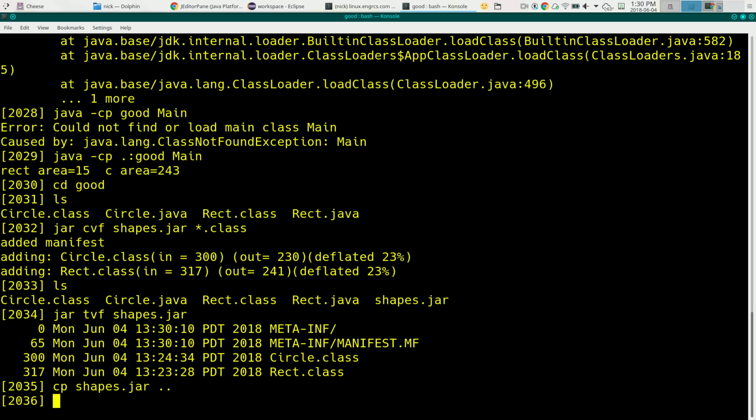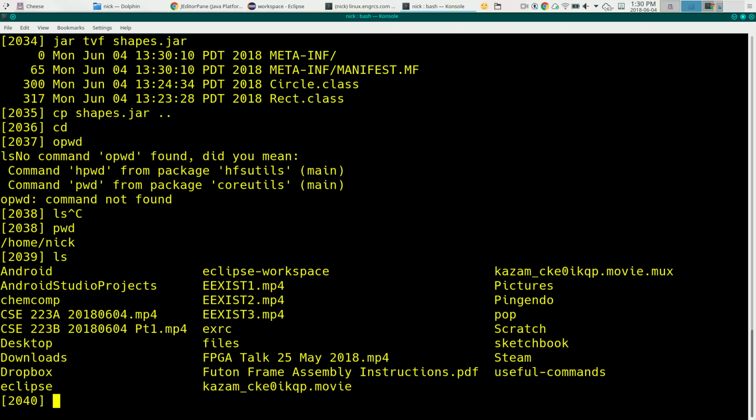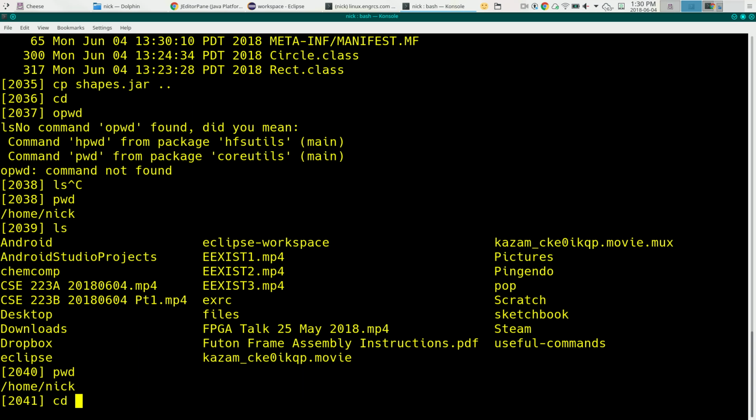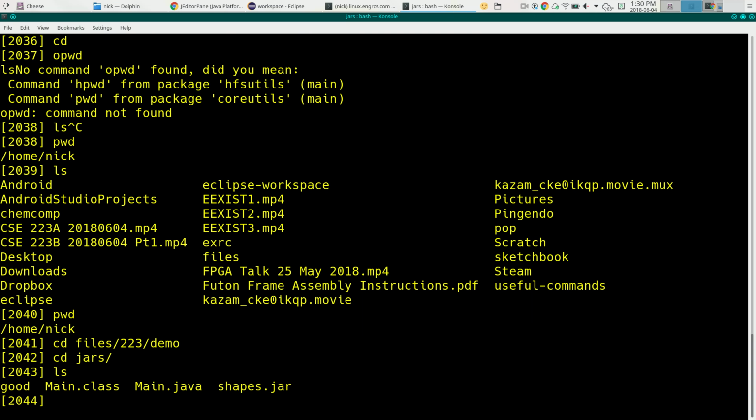Now, if I give that shapes.jar file to somebody, whoa. You have a movie on there? Yeah, Kazan. I have a lot of movies. Which movie? Kazan. Oh, that's what's being recorded right now. No. No, that's unfortunate. It's probably fortunate, because I'm posting it.